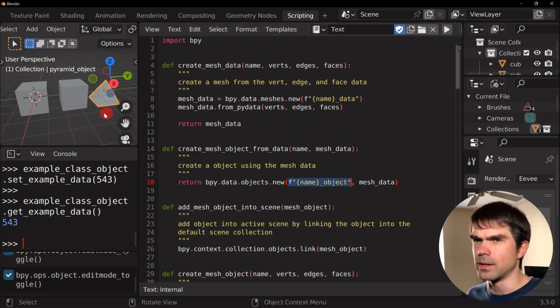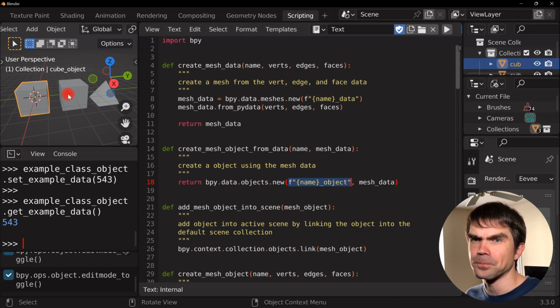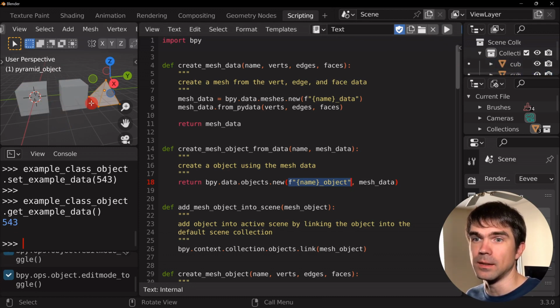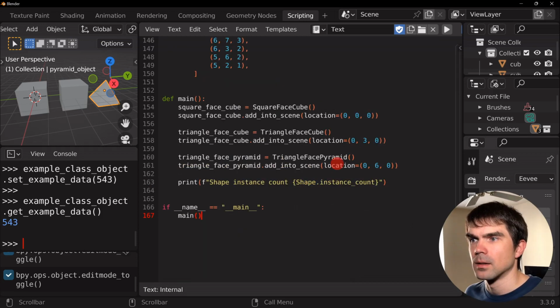Okay, let's try to run this. I'm going to delete everything and run it. You can see that we are successfully creating the same scene, but now using functions. Let's take a look at how this would look with classes.